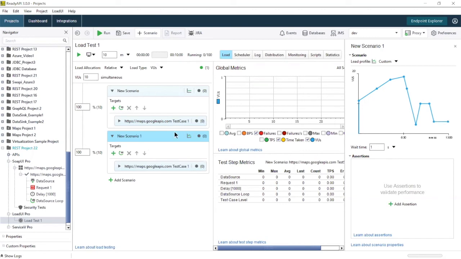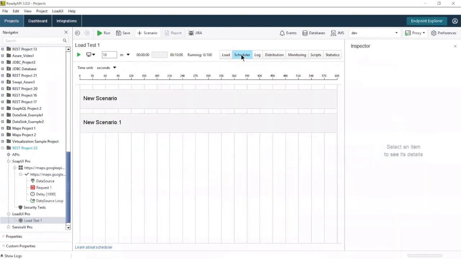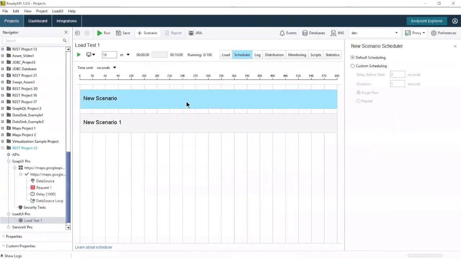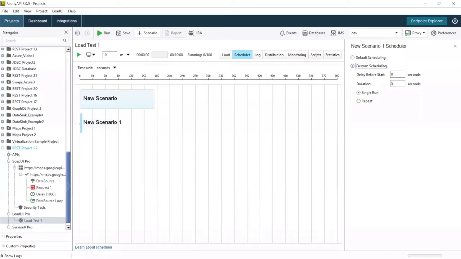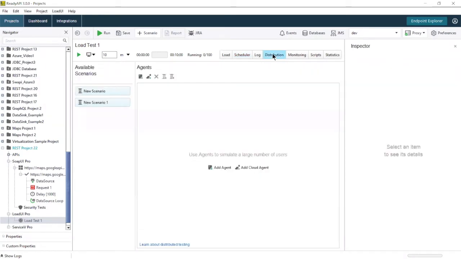Once we've set the load profiles, we can schedule them. Instead of running one after the other, we can have them run together within this same window. We can also distribute our load to various agents.